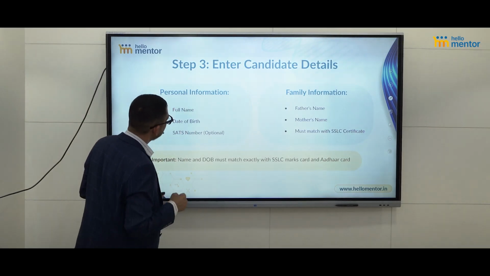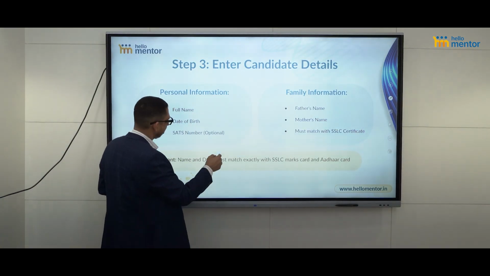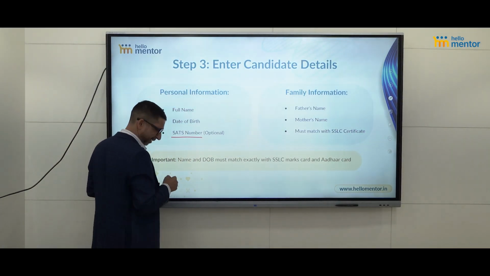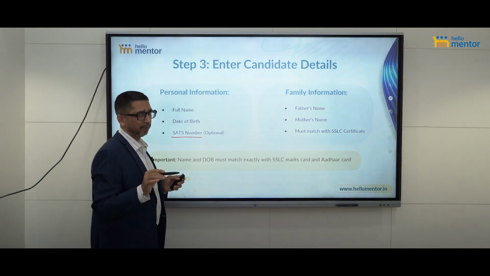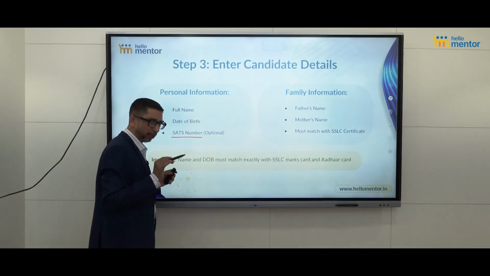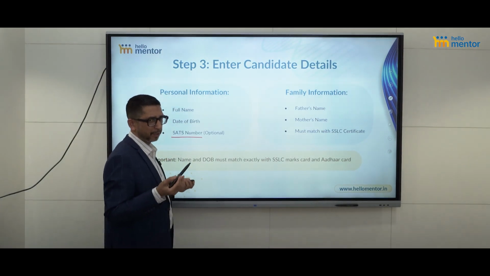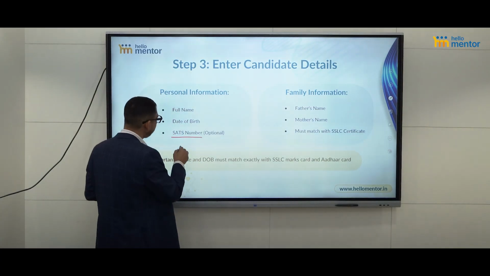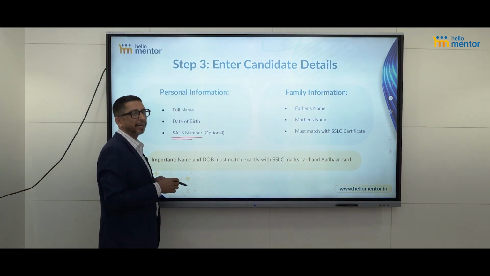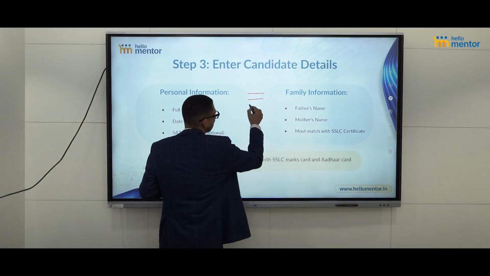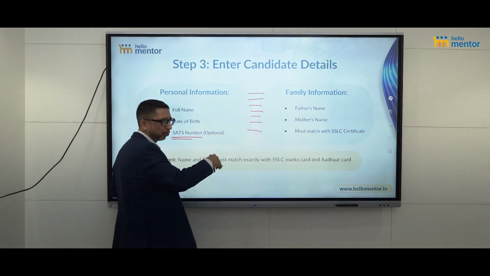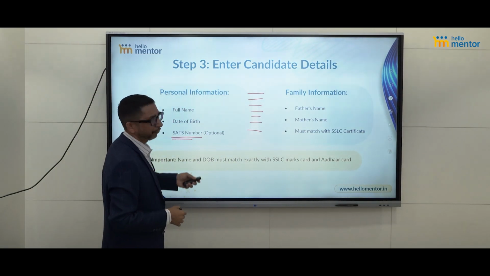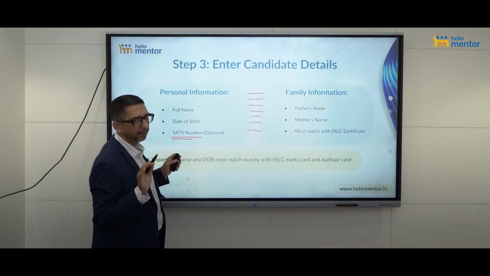Now, step 3, enter candidate details. These all details are there. SATS number is important. You might have studied from CBSE, but you have got a SATS number. Definitely from SSLC, I think you'll have. The moment you enter the SATS number, you don't have to enter your study details, that from this year, these schools you have studied. This all will be auto-fetched. Your application filling time will be reduced.